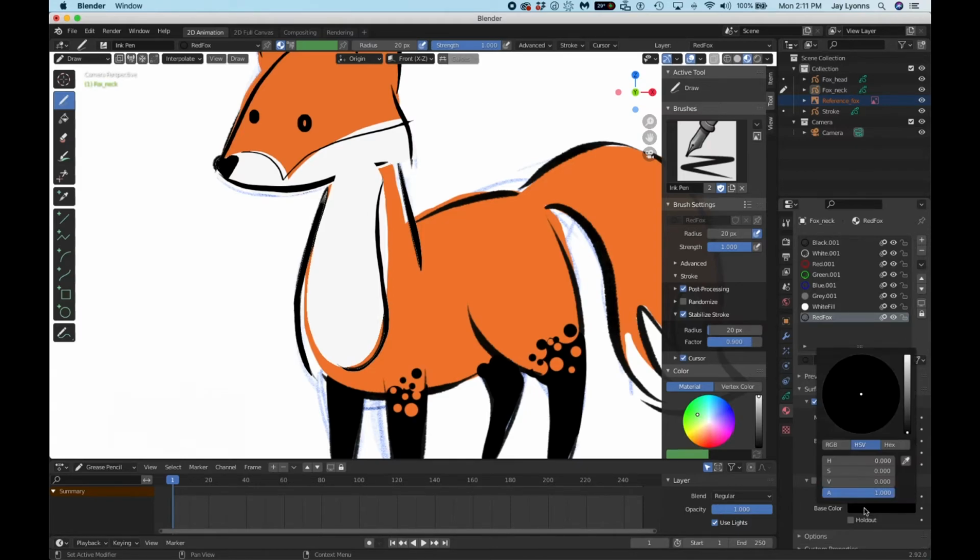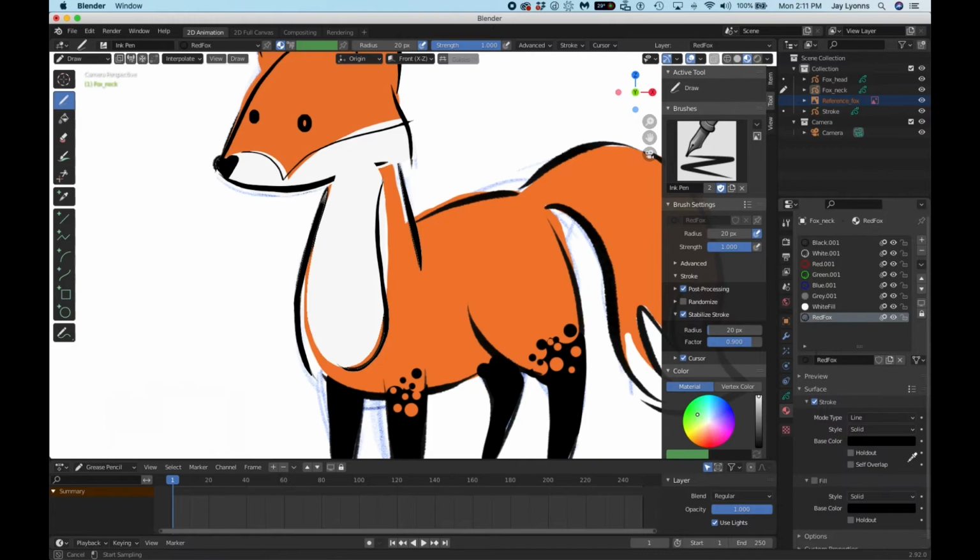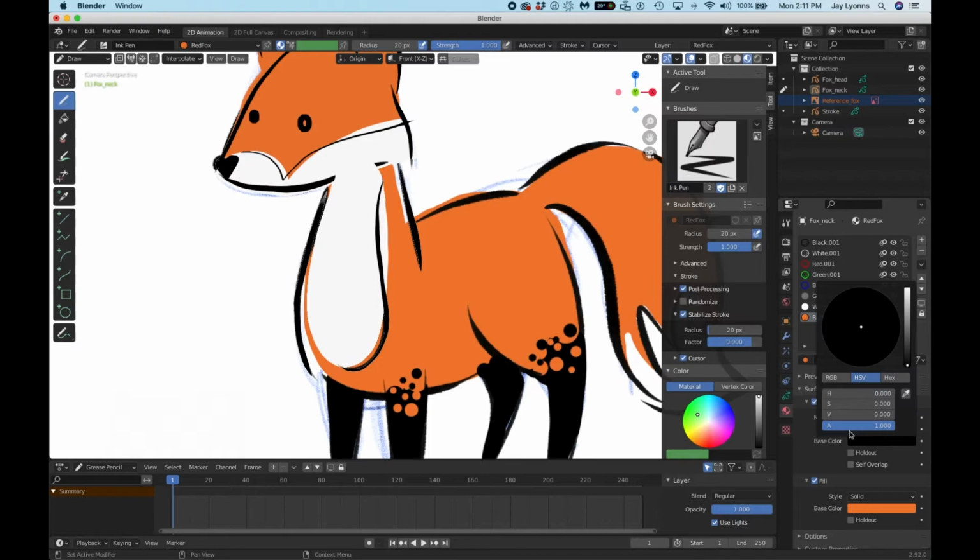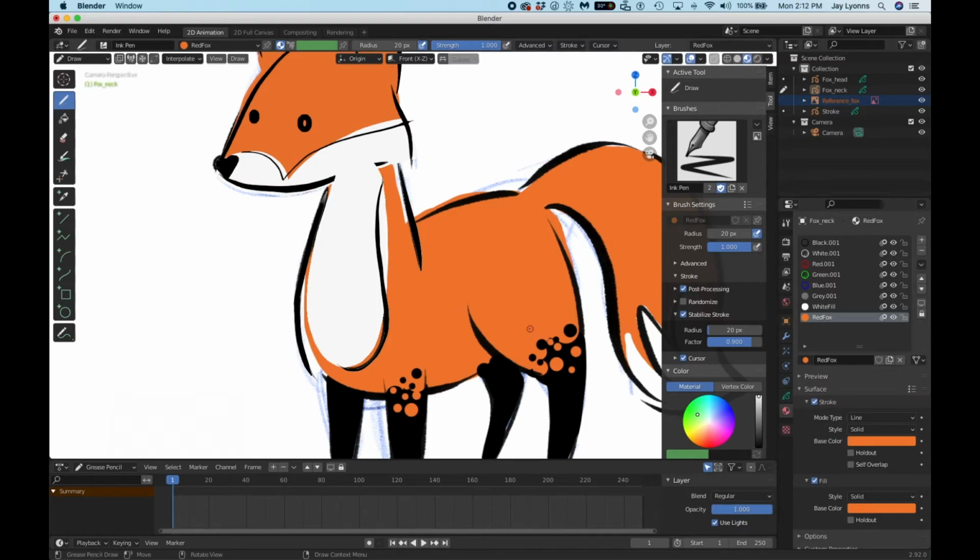And to choose the fill color, I'll click on the base color. This time I'll select the eyedropper tool, and I can sample the color directly off my reference image. Now, it's a good idea to change the color of the stroke to match the fill, in case we plan to use that stroke within our character artwork. So we'll click on the base color for the stroke. We'll use the eyedropper tool, select the base color from the fill. That makes sure they're exactly the same color.